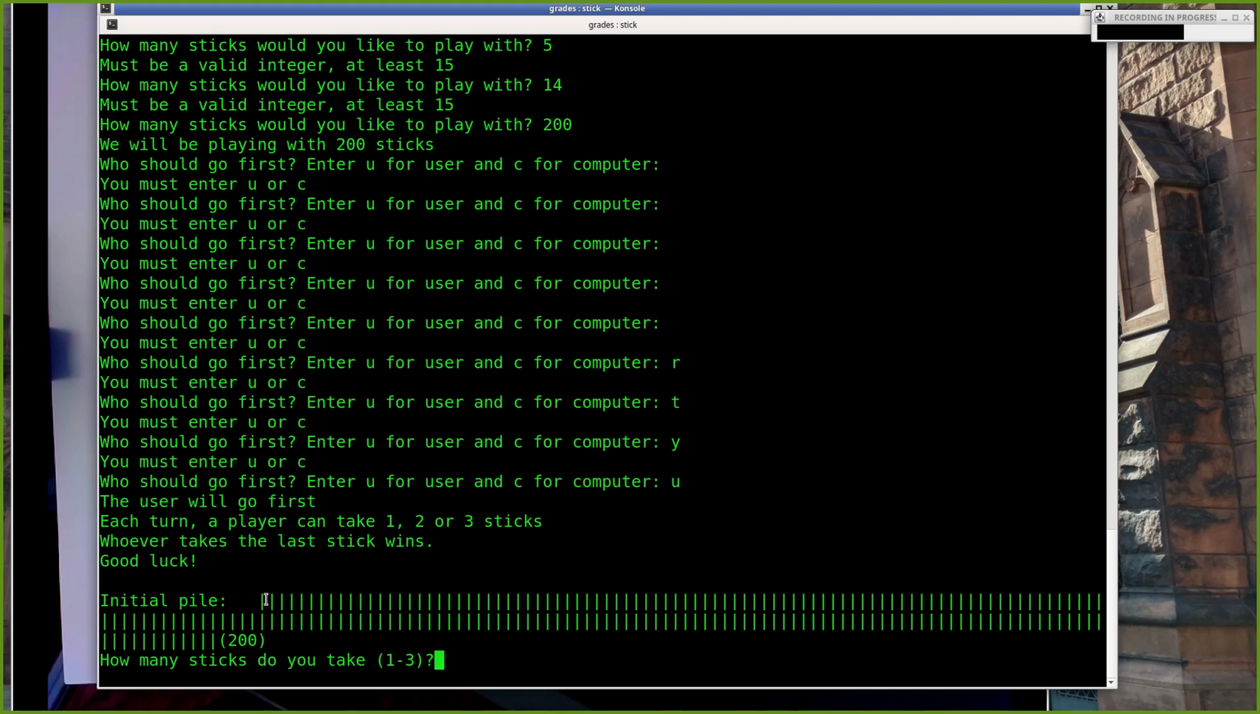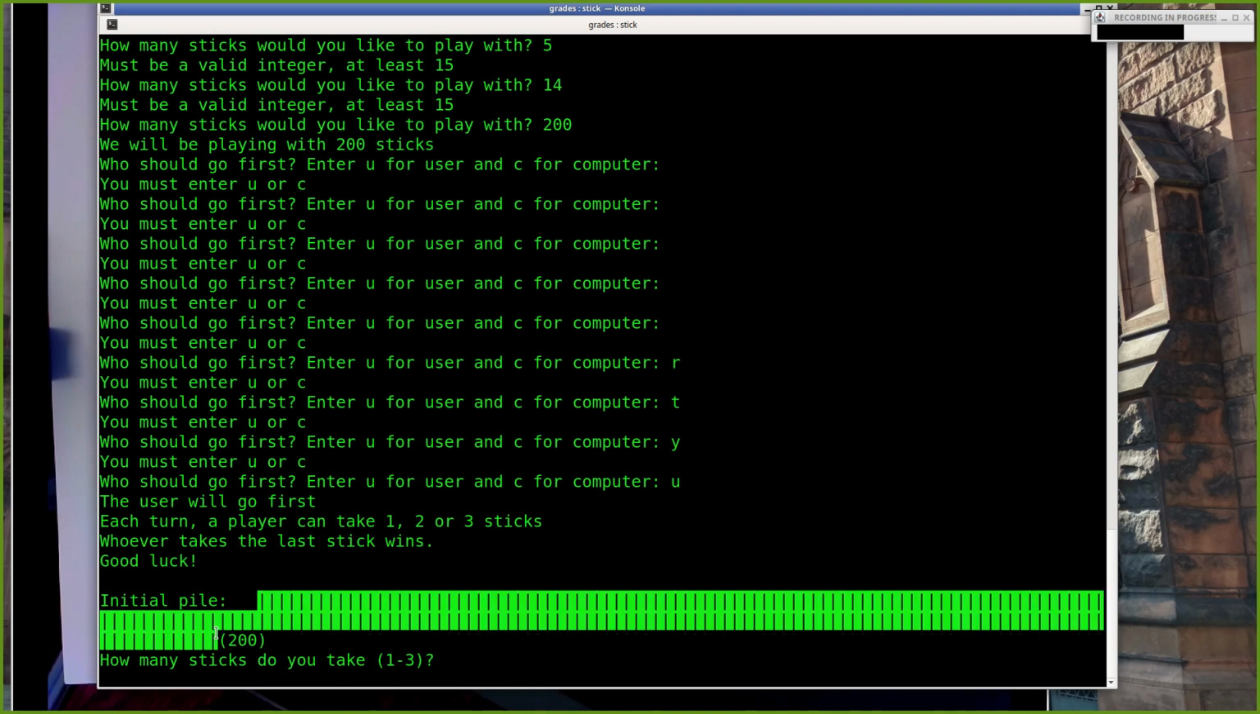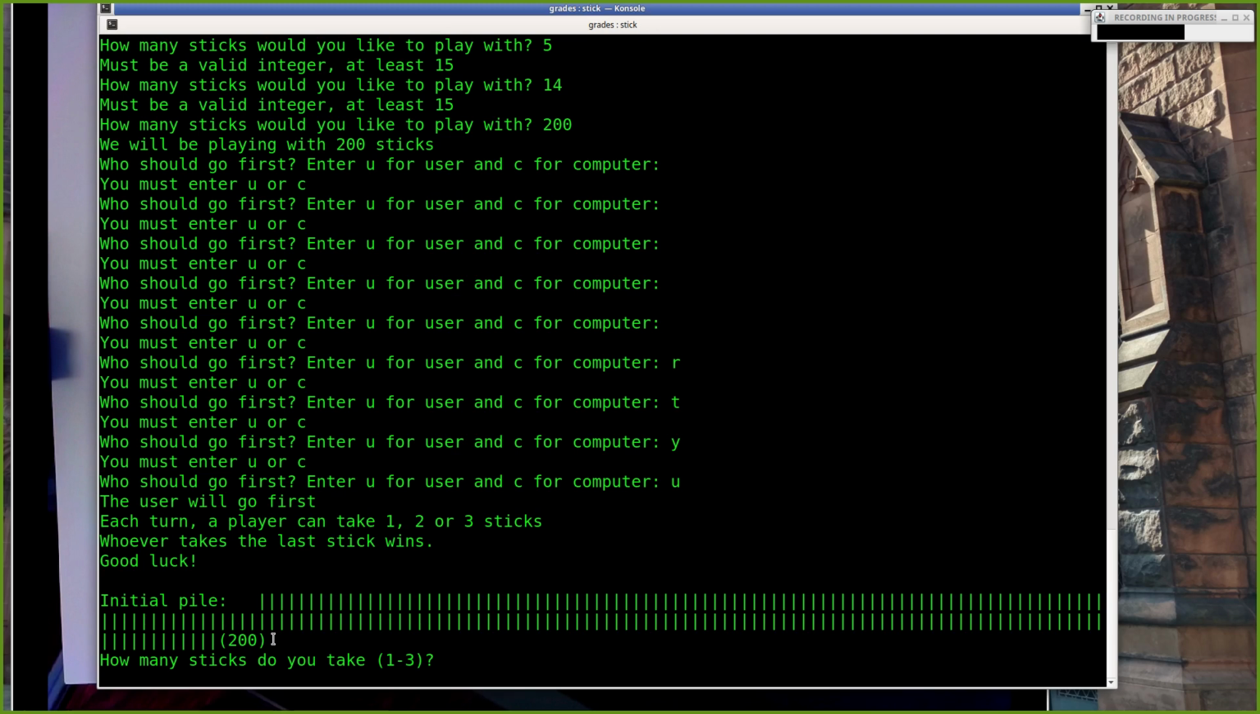The picture of the pile of sticks needed to be a set of pipes side by side, no spaces in between them, followed by no space, parentheses, the actual number, and then a closed parentheses. And that was something I was looking for in particular.